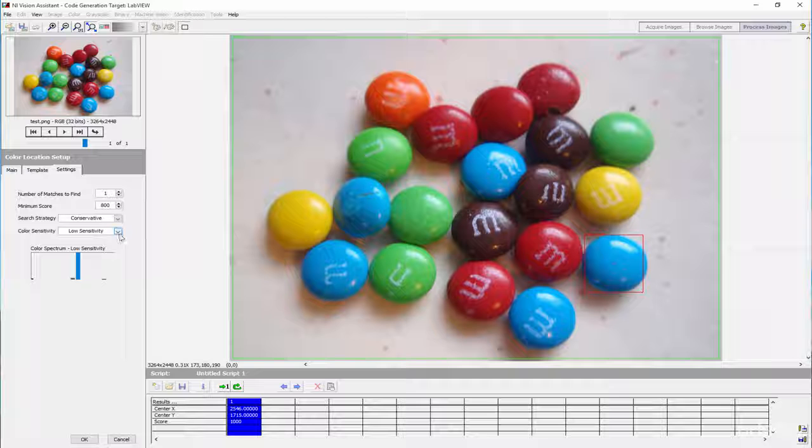Then we go to settings, and we can see this one here has the highest ratio of blue. Now we want to detect all the blue M&Ms in this picture, and you can see it does it quite well. For number of matches to find, I put 9, but in this image there are 1, 2, 3, 4, 5, and this also detects 1, 2, 3, 4, 5 M&Ms. You can play around with these settings to see what works best.